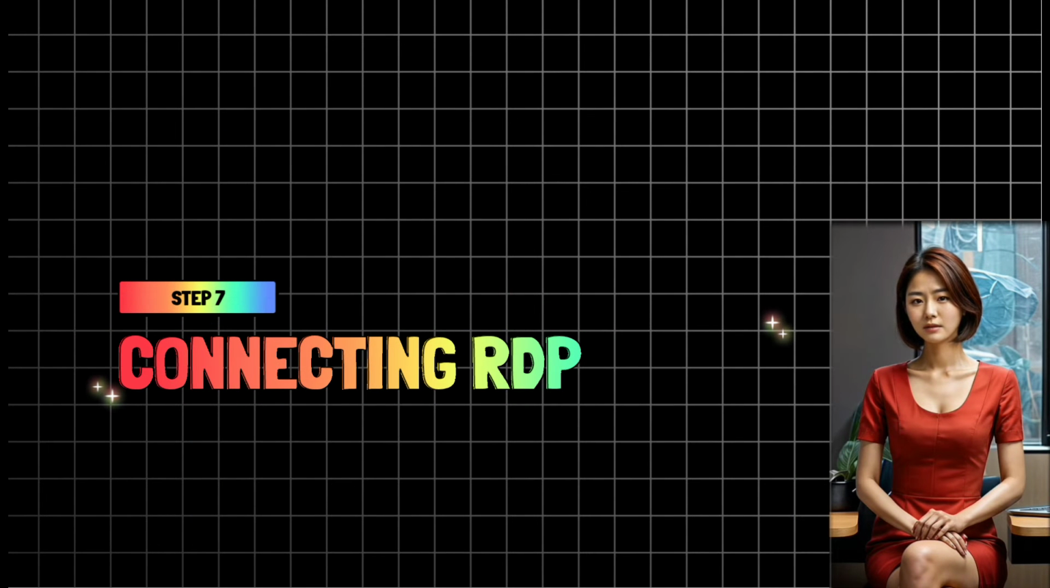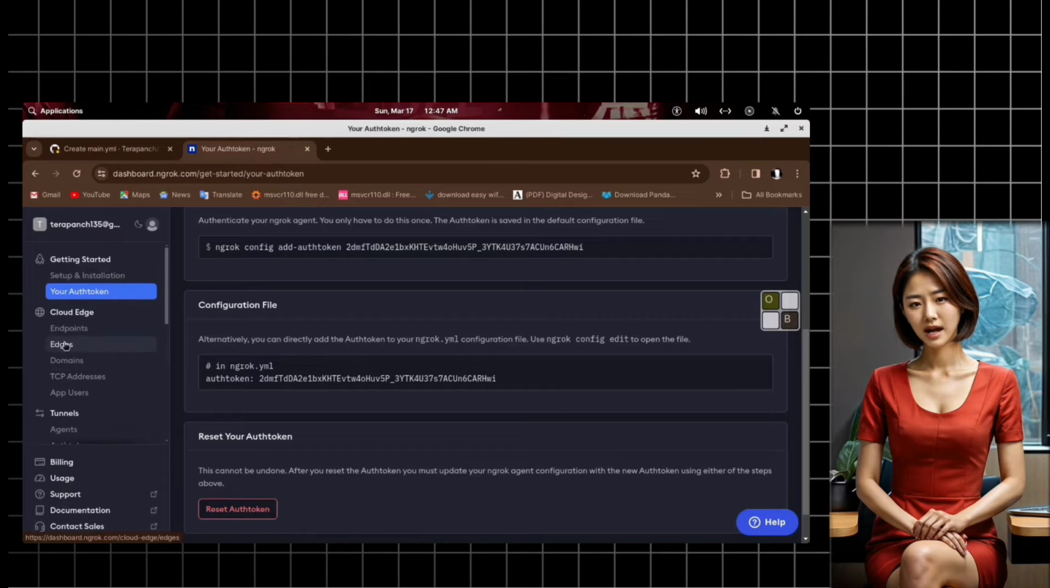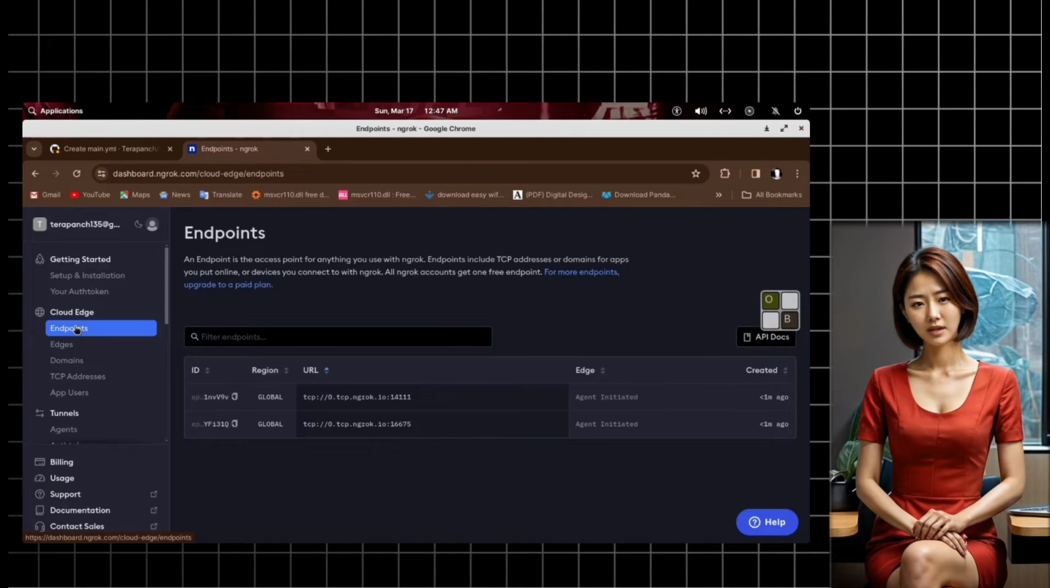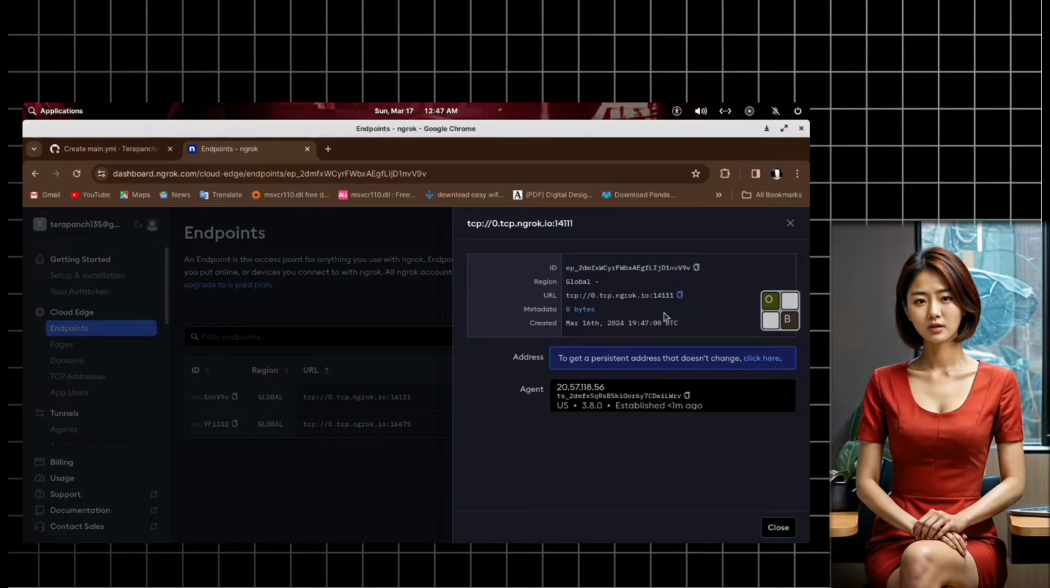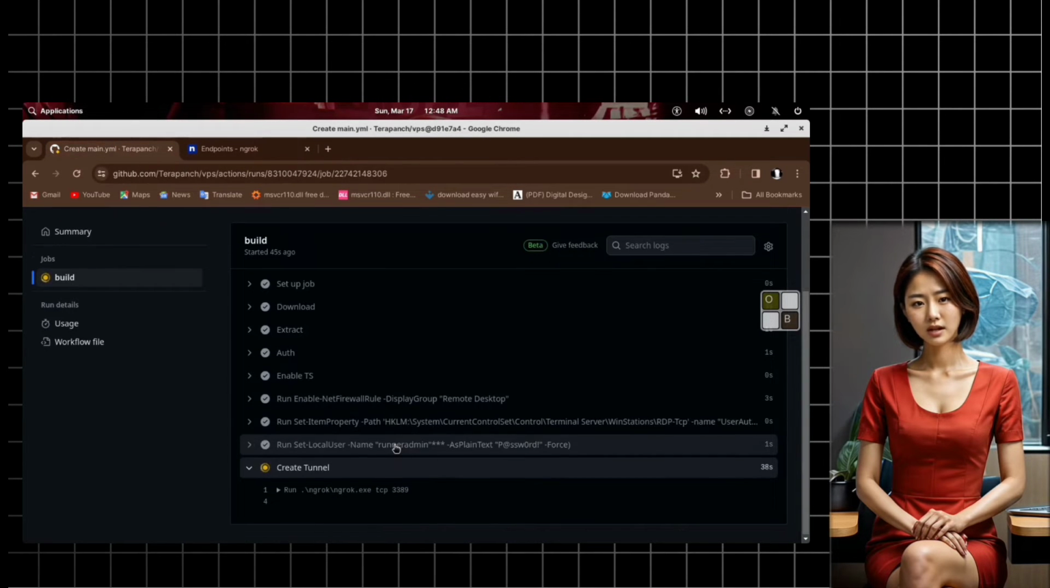Step 7, connecting to RDP. Once the workflow is complete, access your NGROK dashboard to obtain the RDP connection details. You'll find the URL, port, username, and password required to connect to your Windows 10 RDP. Use these credentials in your preferred RDP client software to establish a secure connection.